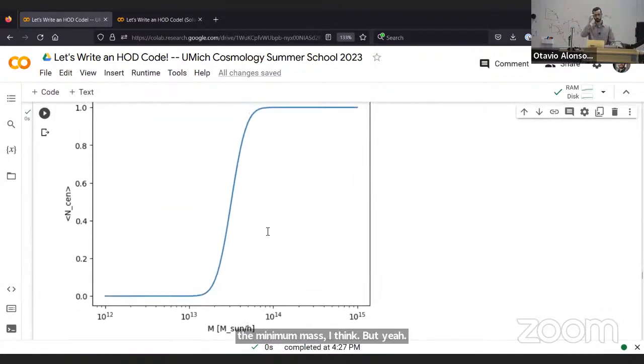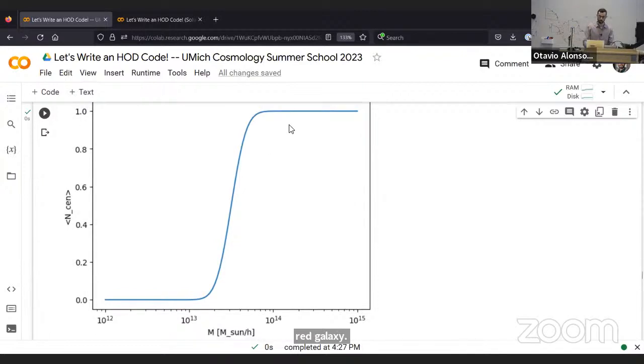Okay, but yeah, the main idea of this function is that halos are more likely to host a luminous red galaxy if they are more massive. And this functional form is asserting that once you get to something like 10 to the 14 solar masses in your halo, you are definitely going to host a central galaxy. And once you're below something like 10 to the 13, you are definitely not going to host a central galaxy.